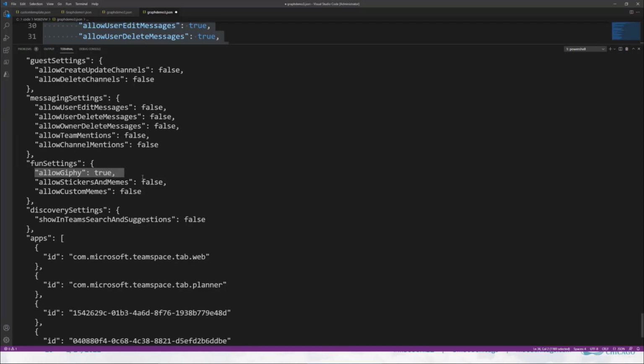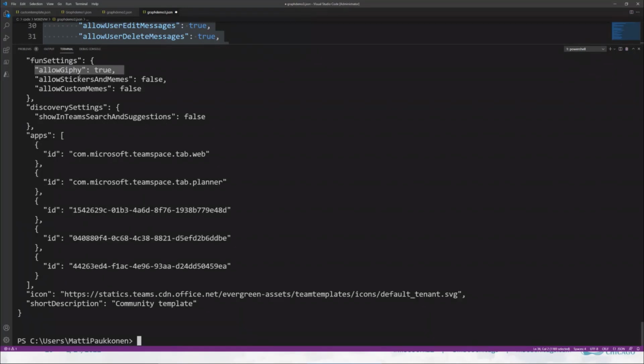So if I create a team with the community template, now Giphies are actually automatically allowed. So you need PowerShell to modify these. How about creating a new template?